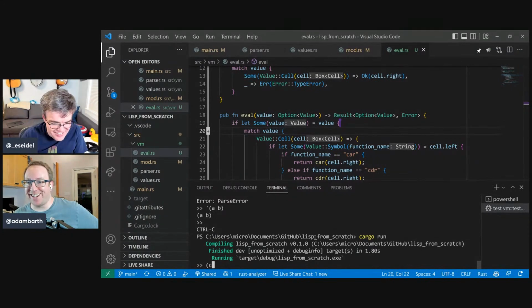Okay. Here's our dream test case. CDR. No, do car. Do car, and do A and B. Do the exact test case we were going to do, right? So quote. You need quote. Single quote. Left paren. I can't type in this part of the terminal. There we go.